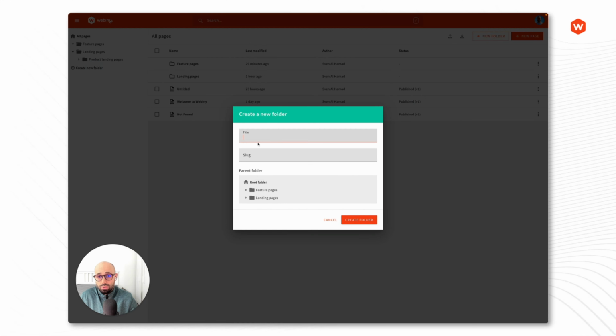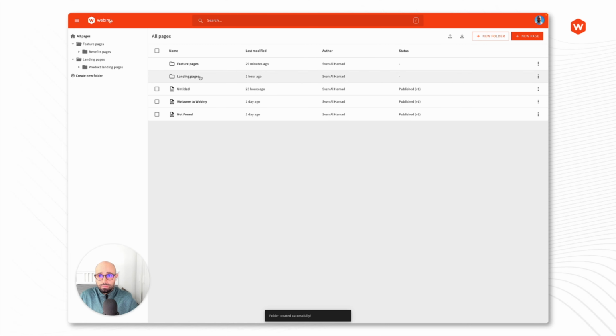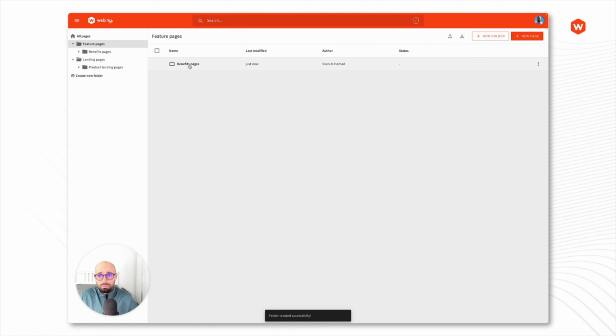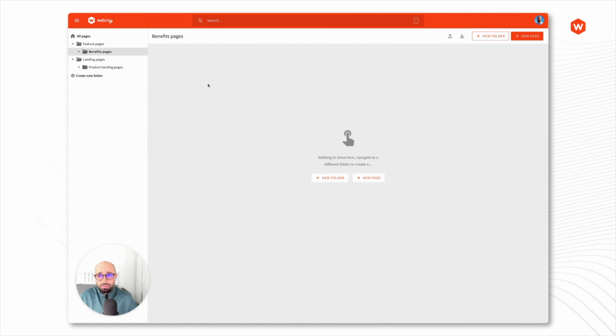You can create new folders. Let's call it benefits pages. And we can decide where we want to place the new folder. I want to nest it under the feature pages. Now if I go under the feature pages, I'll see the benefits pages there, right? Currently, we don't have any pages inside.